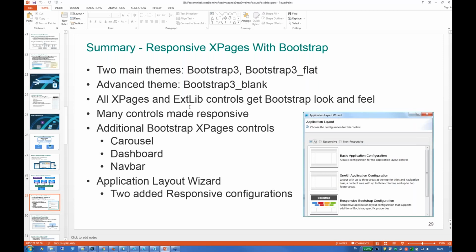So yeah, as I said, all the XPages controls get the Bootstrap look and feel, and many of them have responsive capabilities built into them. We also added 3 new Bootstrap-specific responsive controls called the carousel, the dashboard, and the navbar.